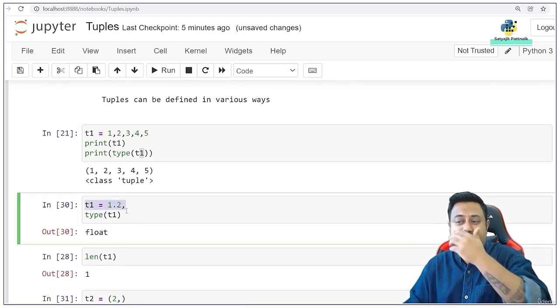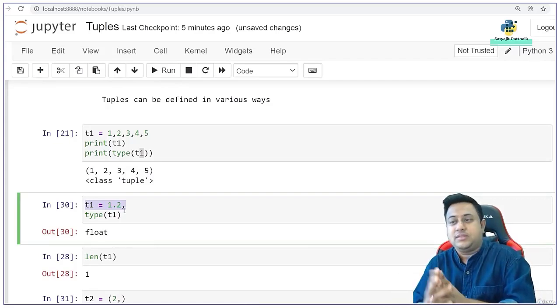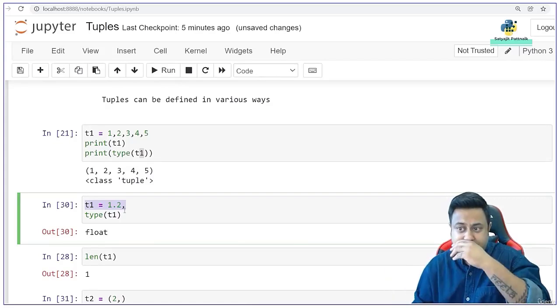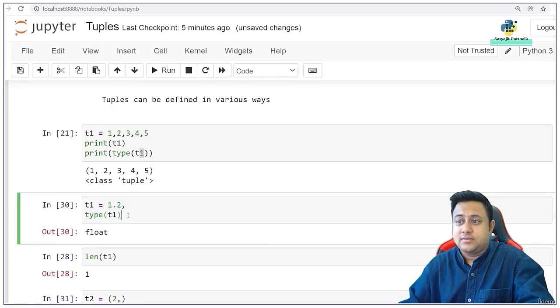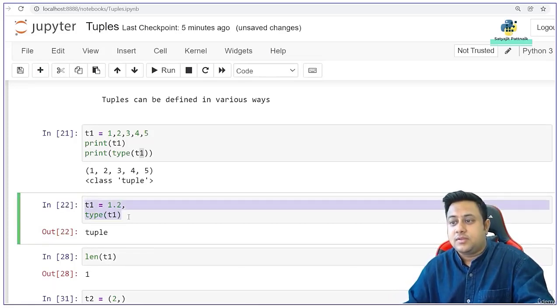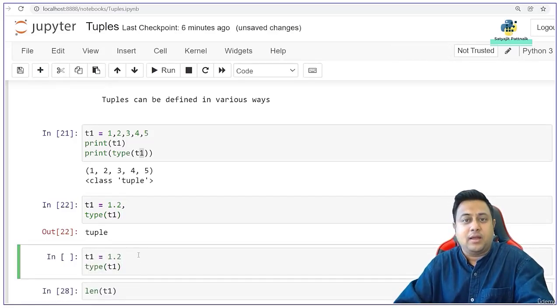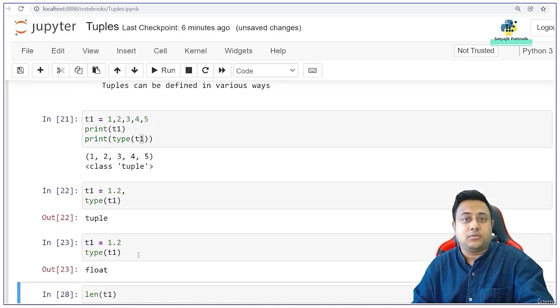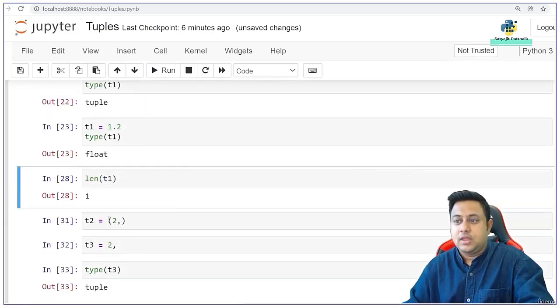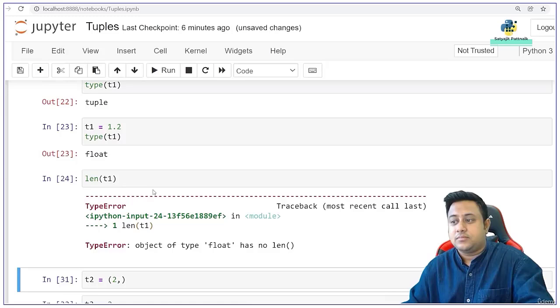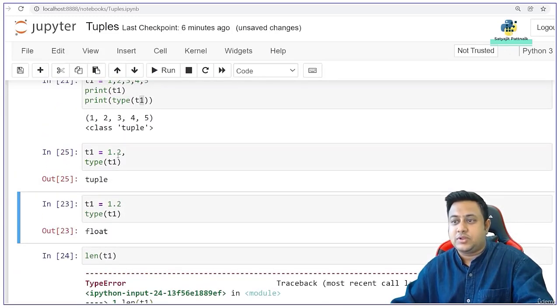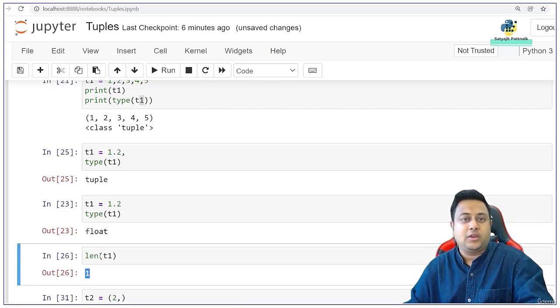If I define t1 equals to something comma, that's it. After comma, there is nothing else. In this case, you can see t1 is a tuple. But if I copy paste this, I will not have the comma. That becomes a float. What will be the length of t1? Okay, now it is this one. So I'll just change it to this tuple and then length of t1 will be 1 because it has one element.